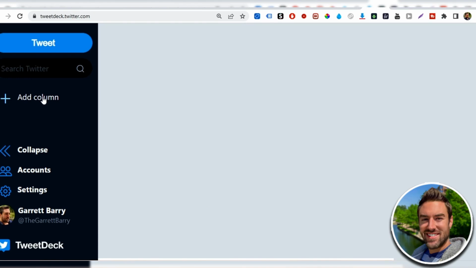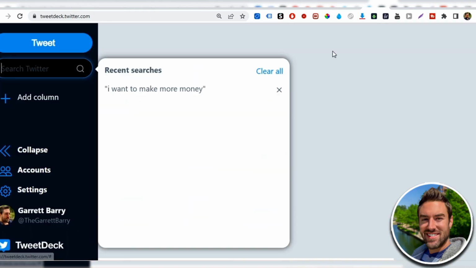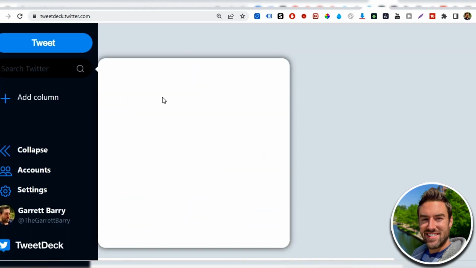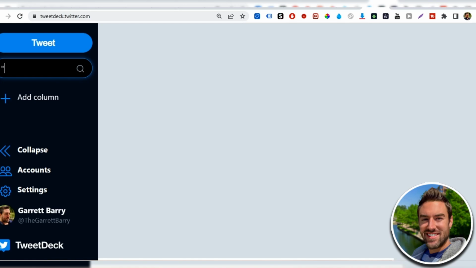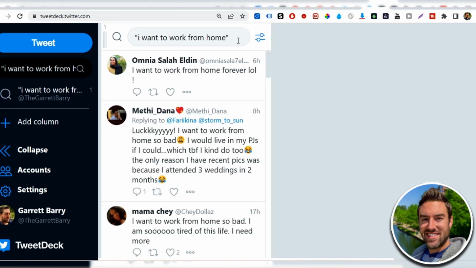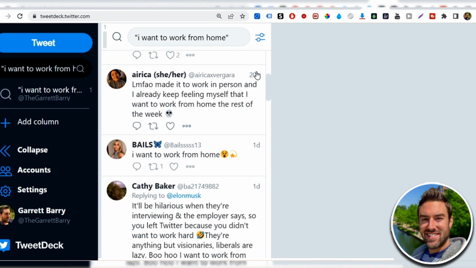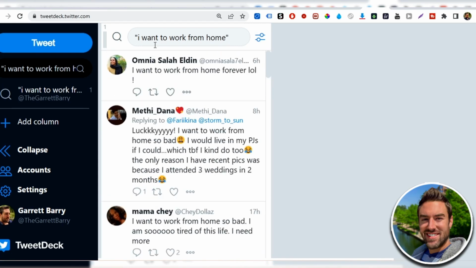And then what you can do is click add column, go to search, and then we can actually search a specific phrase, okay? So if I do this, I hit the quote, and then I can say something like, I want to make more money, okay? Or I want to work from home. And then we search this. And what this does is this literally shares with us all the Twitter profiles within the last day or so that said, I want to work from home, or whatever phrase you put in there.